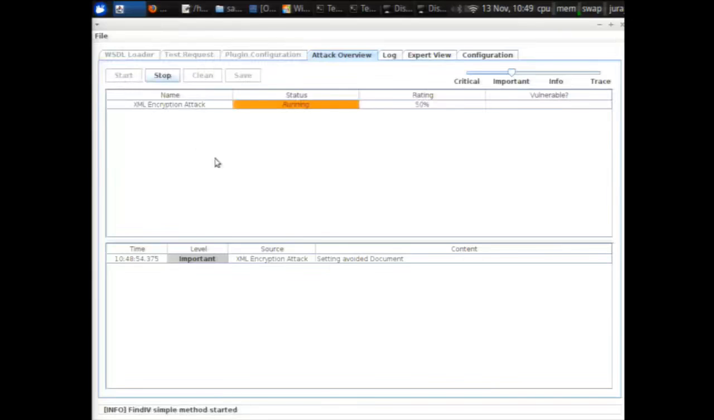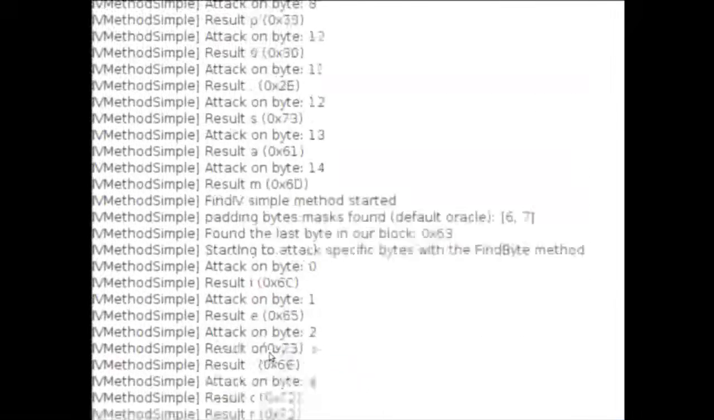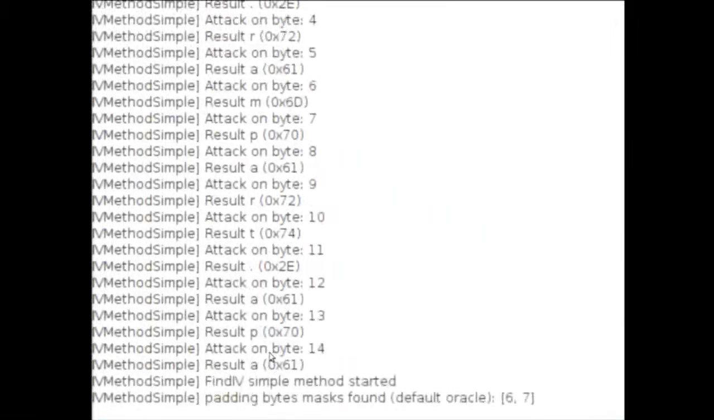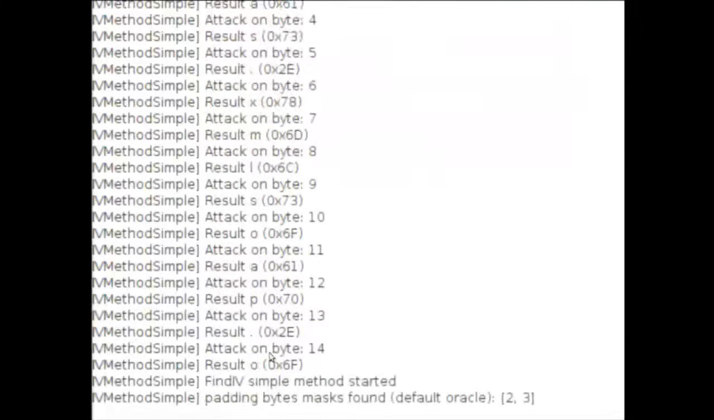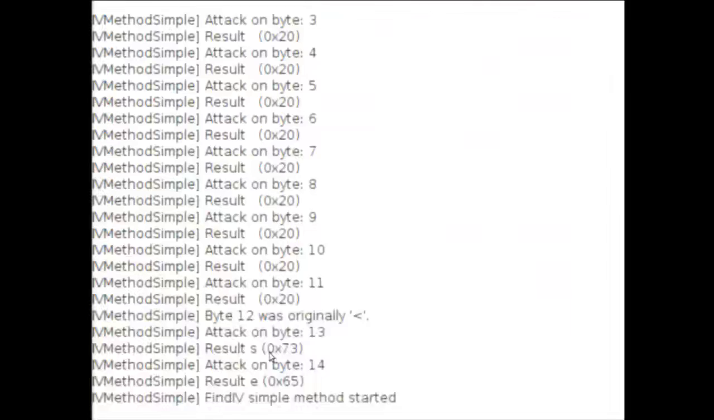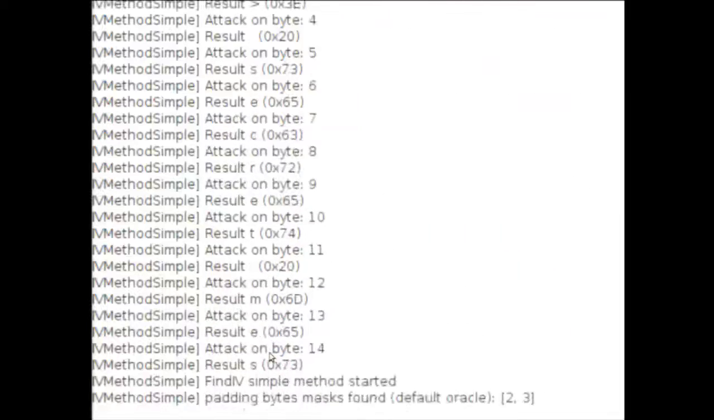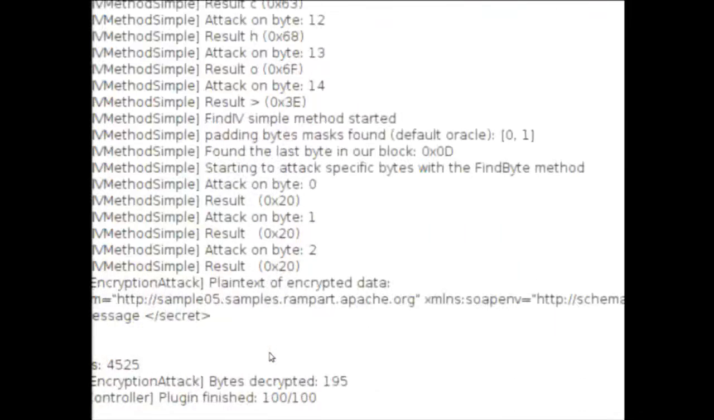attack. So we just run start, and the attack is running. We can take a look at the log messages, and what we can see now. Okay, so we are sending these messages to the web service, and every like 14 request bytes we can decrypt a plain text. Okay. So after several requests, we can get the whole ciphertext decrypted.